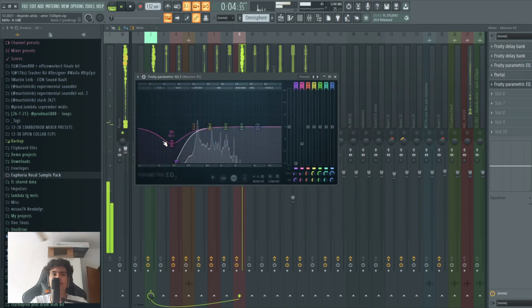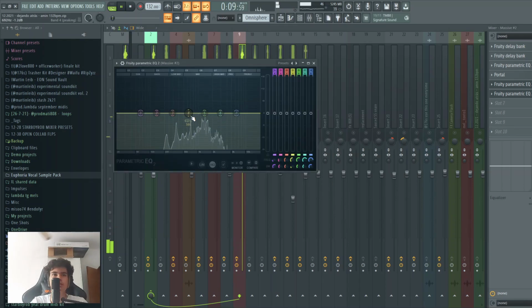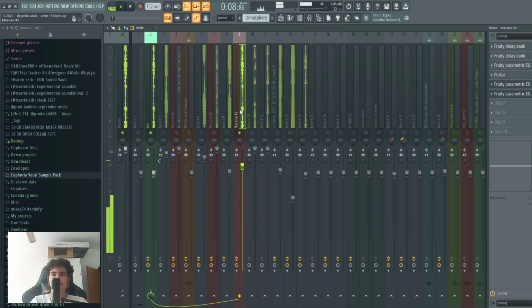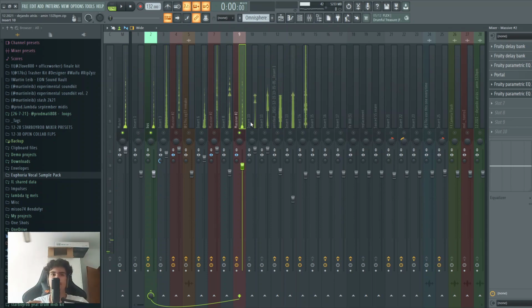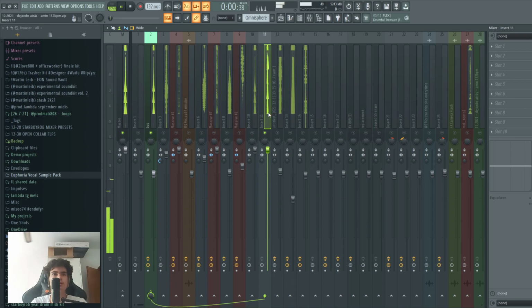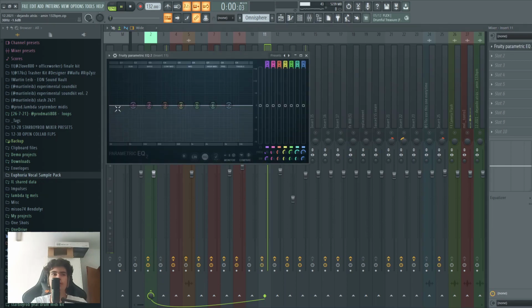Same here, I EQ'd this myself, but I still want to take some annoying frequencies out of the way. So basically what I'm doing right here is taking away frequencies that are annoying to my ear at least. This is my personal opinion. There's no perfect way to mix. This piano is okay. This, I think it's okay too. It may have some low end here.